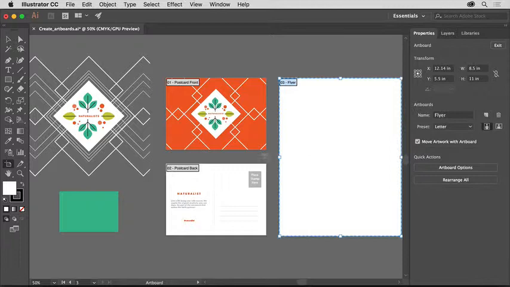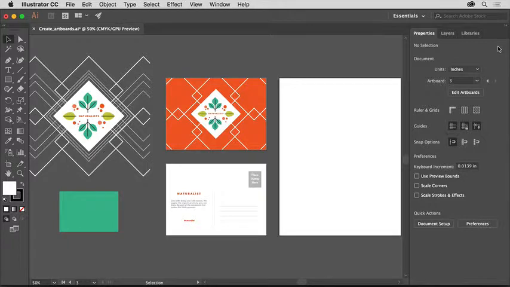Now you'll move this content on the left onto the new artboard so it can be printed. Click Exit at the top of the Properties panel on the right to stop editing artboards. You could also select another tool in the Tools panel. Select the Selection tool in the Tools panel on the left, then drag this green rectangle into the upper left corner of the artboard.